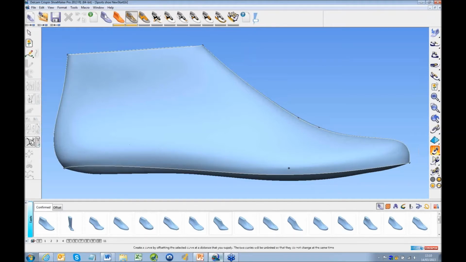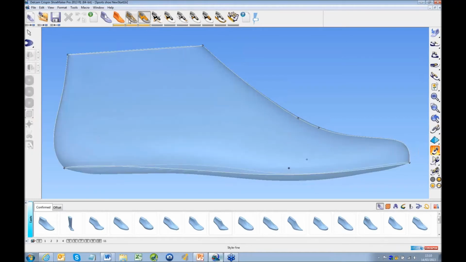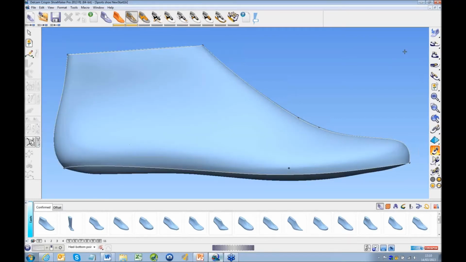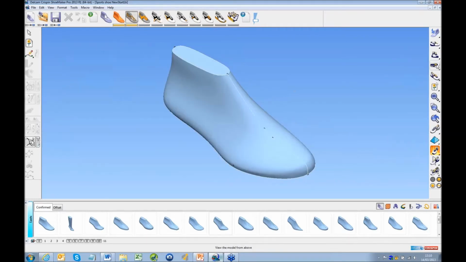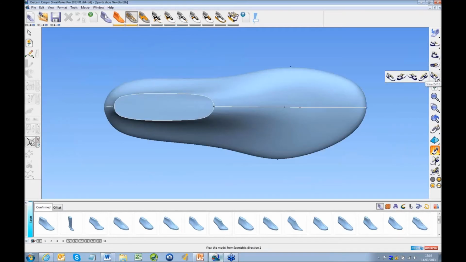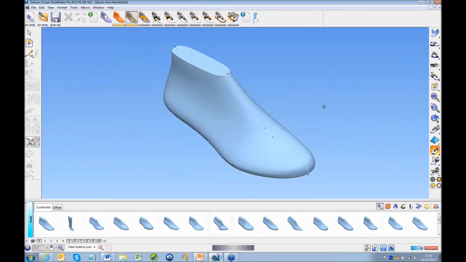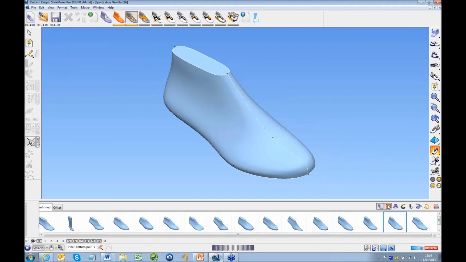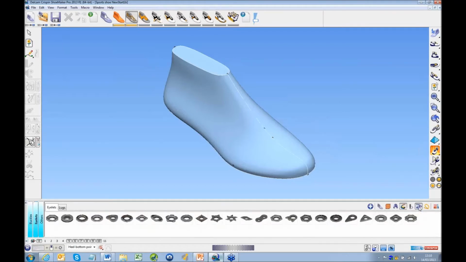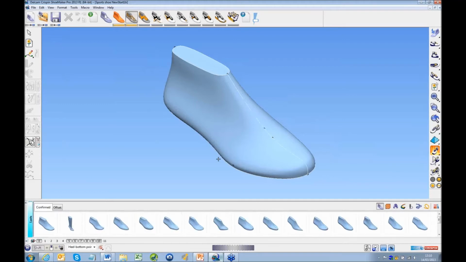The left-hand menu will update depending upon which creation entity we're in. On the right-hand menu, I have different views, standard views, and different view controls we can use. And at the bottom of the screen, we have a library window, which will update depending upon which library I choose to use.